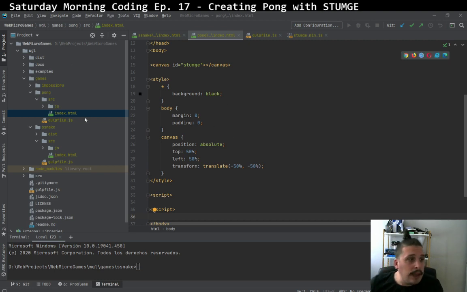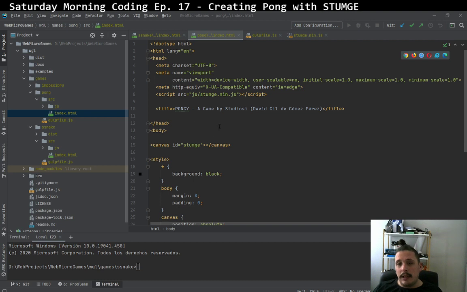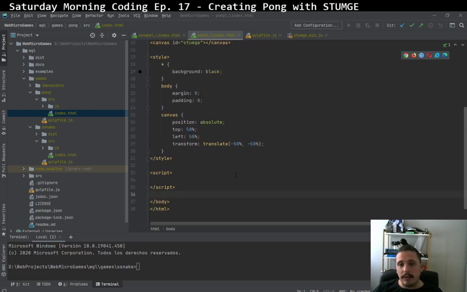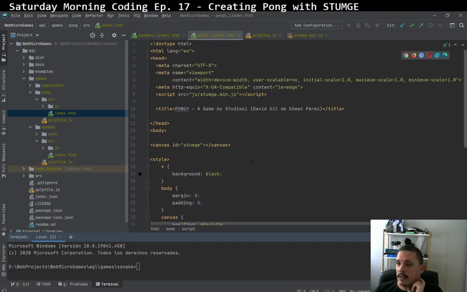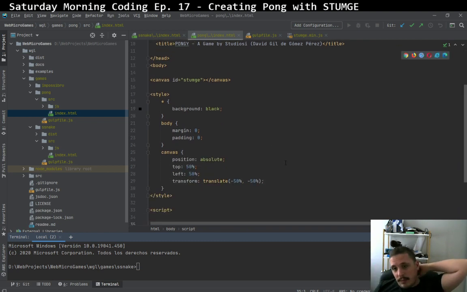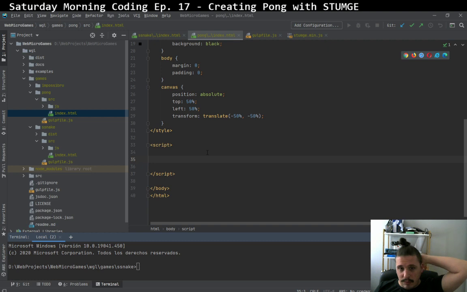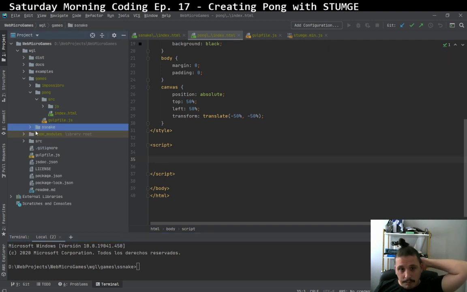Anyway, today we are going to create a Pong style game with my library and with my game framework, an HTML5 JavaScript game framework.